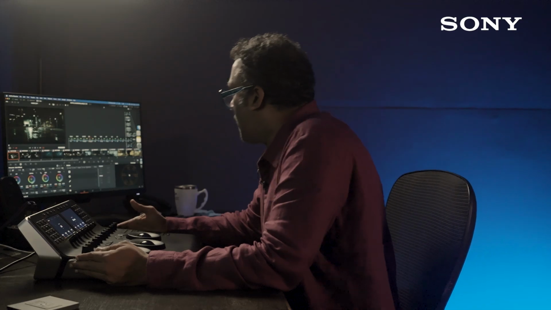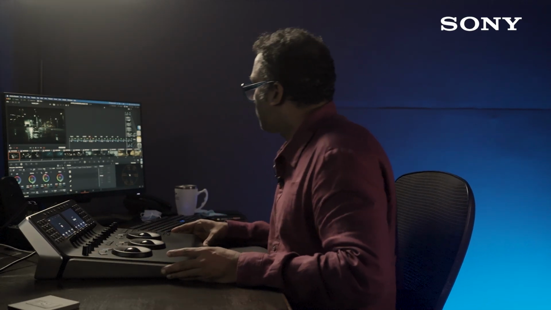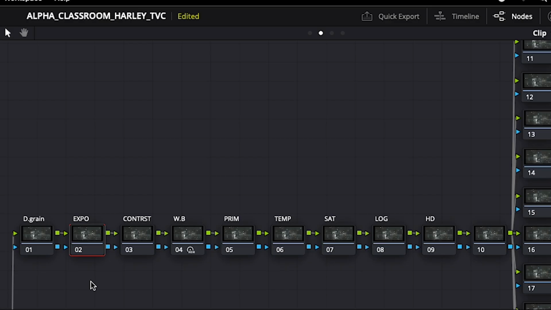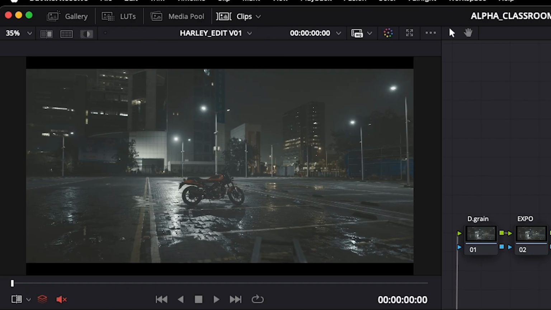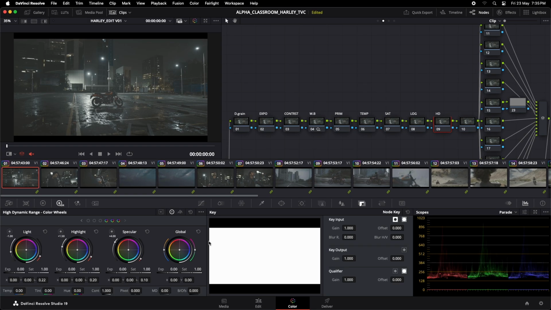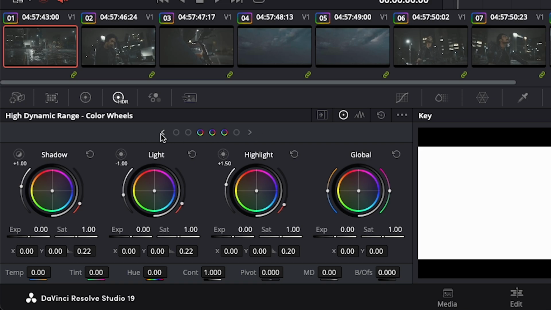So basically, I have my own tree node which I create because all this becomes very easier to grade. Like I create an exposure sort of a node, contrast, white balance, primary, temperature. I design the temperature if it's needed to be cold or warm depending on the footage, and then probably a balance, and then separate node for a saturation. And there's something which is really added up right now, which is high dynamic, which probably is for an overexposed thing. If you want a better latitude towards that, high dynamic can be used in such fashion.